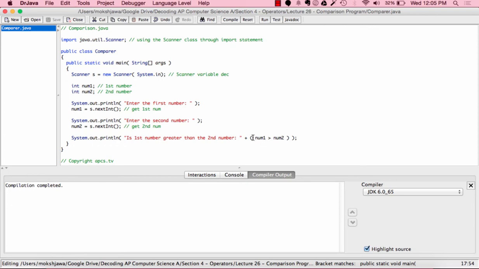We're simply checking whether number 1 is greater or number 2 is greater right over here, and then this highlighted region could either be replaced by a true or a false, depending on whether number 1 is greater or number 2 is greater. And after that, it will simply say "Is first number greater than second number: " and then after that, it's just true or false. So that's it. It's a simple program. We're testing out relational operators.